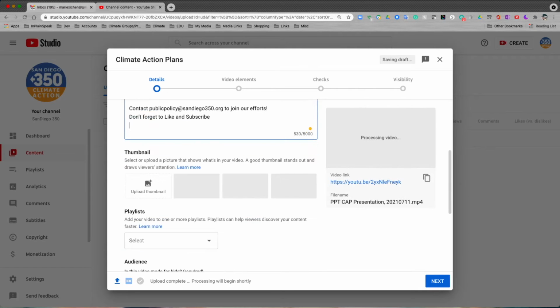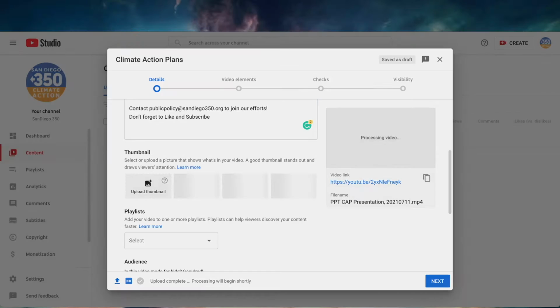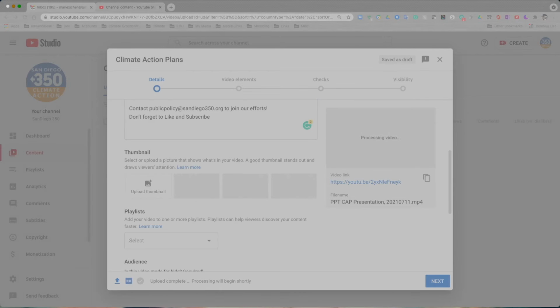If you scroll down further, you'll see an option for thumbnails. Now you can wait for YouTube to finish processing your video, after which it will suggest thumbnails for you to use. In this case, I already have a thumbnail that I want to use, so I'm going to click on Upload Thumbnail. The thumbnail I want is simply a screenshot that I took of the opening slide used in this video.